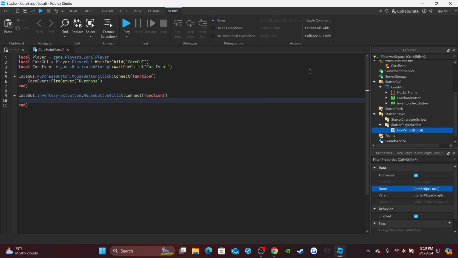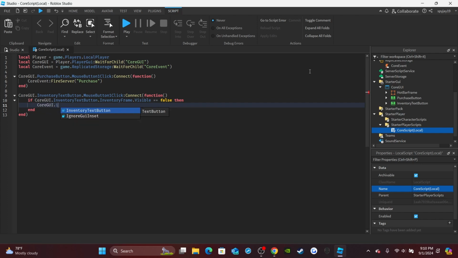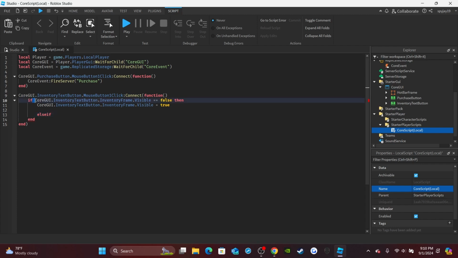And then you're going to set up an if statement. So we're going to say if coreGUI.InventoryTextButton.InventoryFrame.Visible is equal to false, which means it then needs to be set to true. So then we're going to say coreGUI.InventoryTextButton.InventoryFrame.Visible is equal to true. And then we could go ahead and set up the elseif right here. We could say elseif, and then you could just copy and paste this whole line right here. You're going to say Control C, Control V, enter, and then just do the opposite. So set it to true, copy and paste this, Control C, Control V, set this to false, right?